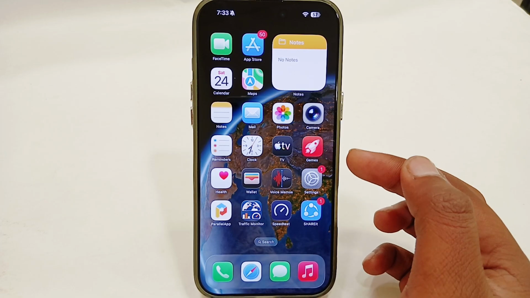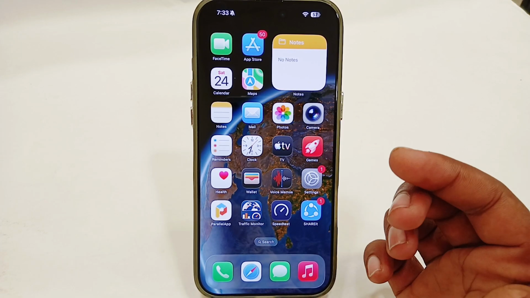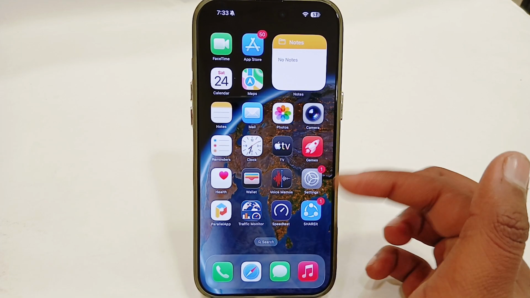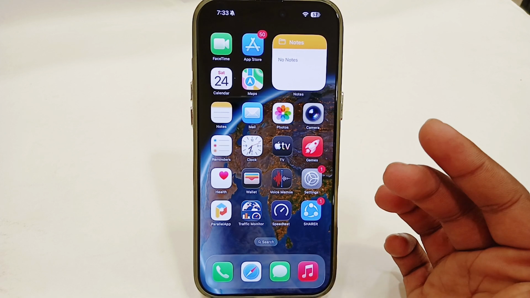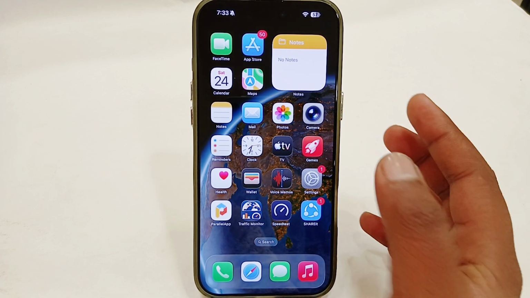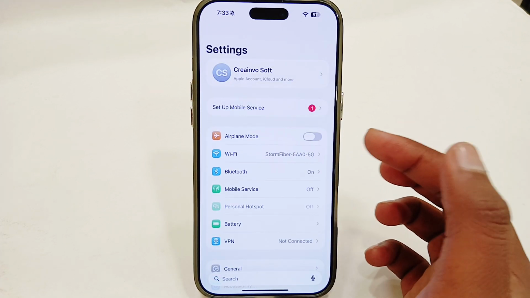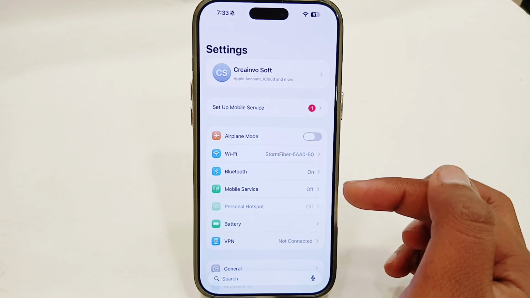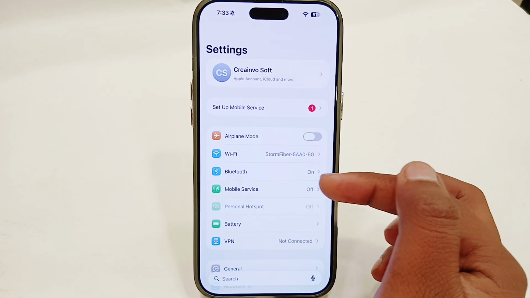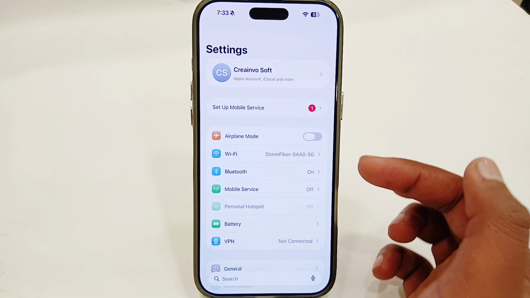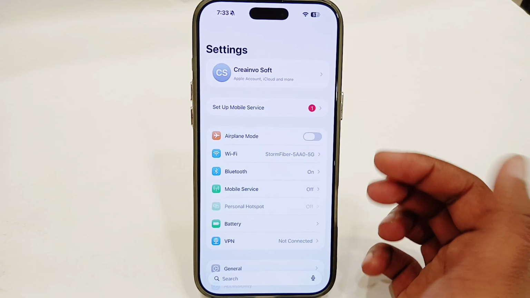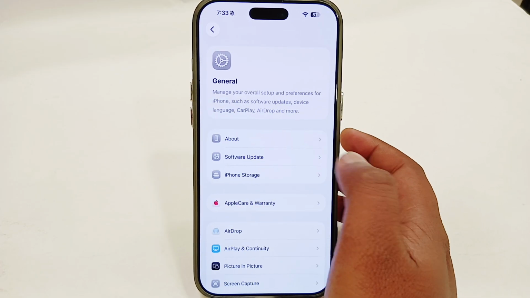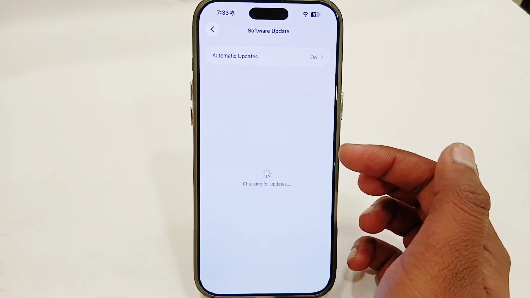It might be due to your network issue, it might be a software glitch, or sometimes it might be your iPhone issue. So let's see some possible fixes for this. The very first thing, you just have to go to your settings, and here you have to make sure that you don't have any VPN connected, and also check that your internet is working well, stable and strong. Then go to your General section, go to Software Update, and try to update your software.